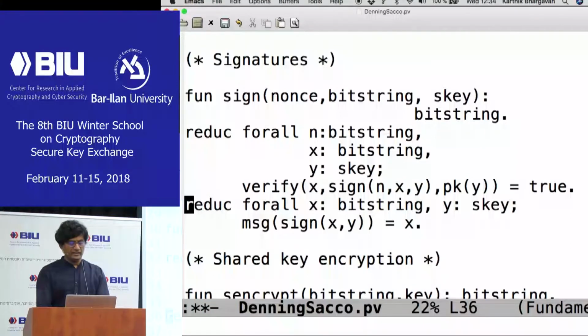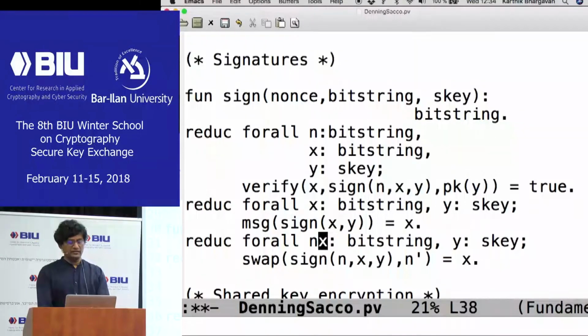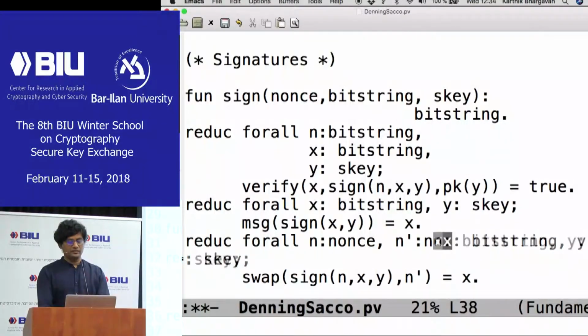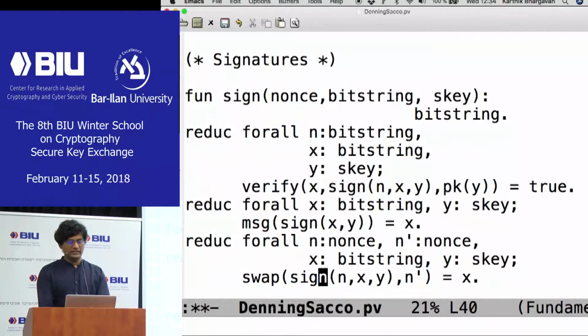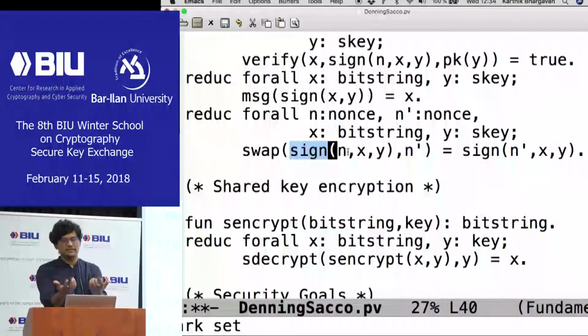And I might allow you to have a function, let me call it swap, that takes n, x, y and a second value which is n prime. It takes two nonces, n is a nonce, n prime is a nonce, x and y, and it gives me back a signature of n prime, x, y. So I can write something like this. Since signature is a constructor, unless I provide different arguments, it's not going to be different. A sign of x, y is just the same value.